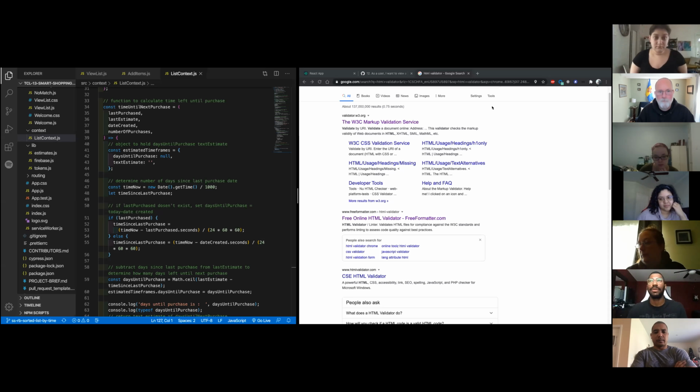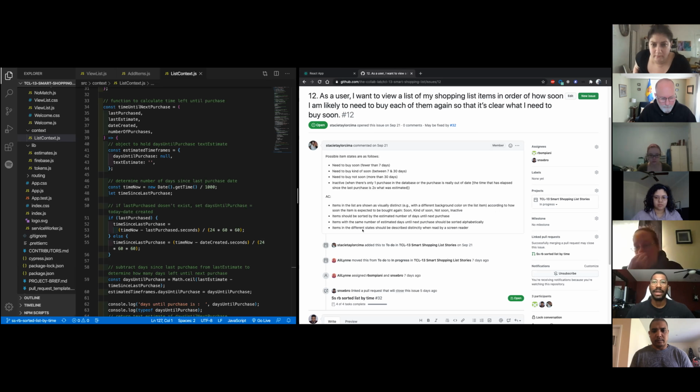Okay, cool. So we had issue 12 this week, which was, as a user, I want to view a list of my shopping list items in order of how soon I'm likely to need to buy each of them, so that it's clear what I need to buy soon. And the acceptance criteria were that items in the list are shown as visually distinct with different background colors according to how soon the item is expected to be bought again. Items should be sorted by the estimated number of days until next purchase. Items with the same number of estimated days until next purchase should be sorted alphabetically, and items in different states should be described distinctly when read by a screen reader.